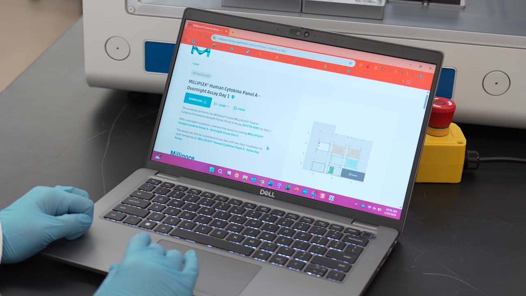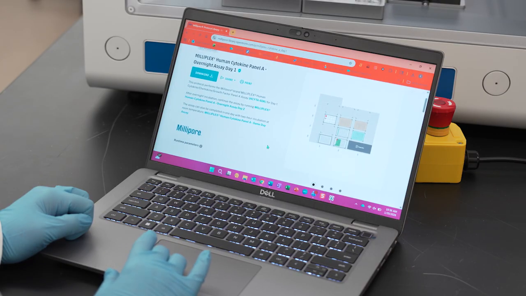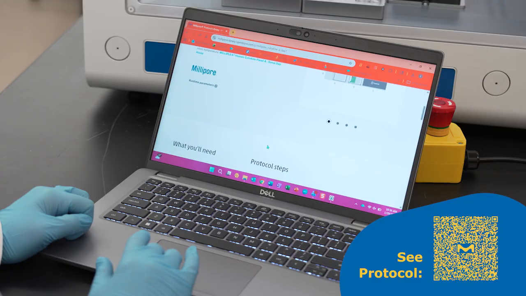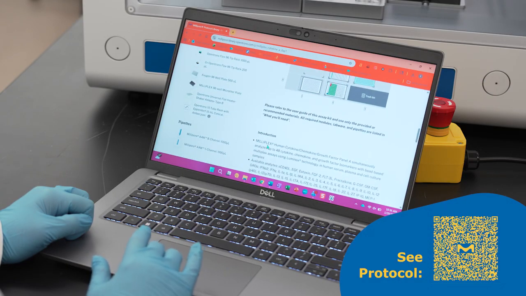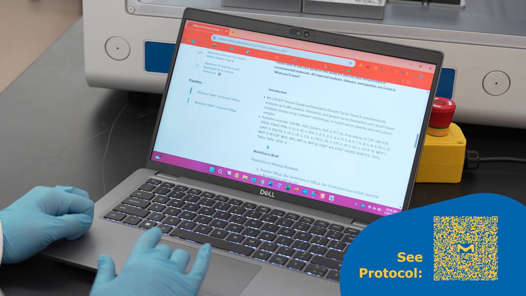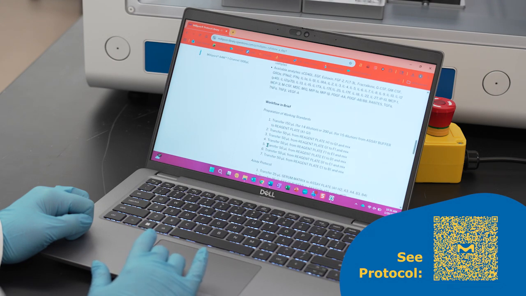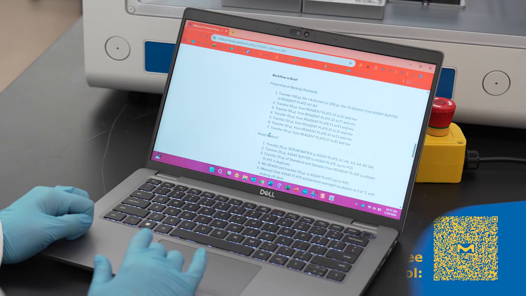Be sure to go through the protocol pages on the MILLIPORE protocol library website and check that you have the hardware and labware needed to run the assay. Further, it is helpful to read the brief overview of how to run the assay. More detailed instructions can be found on our website.